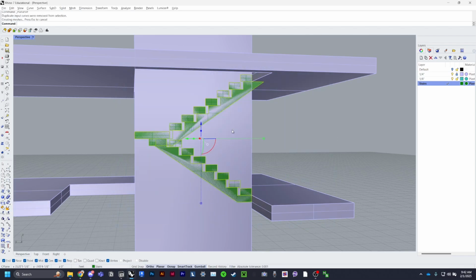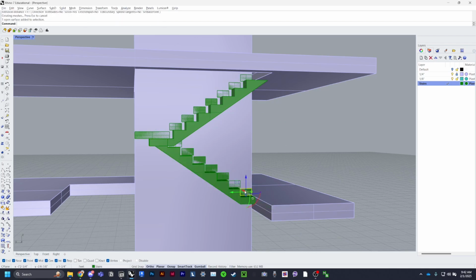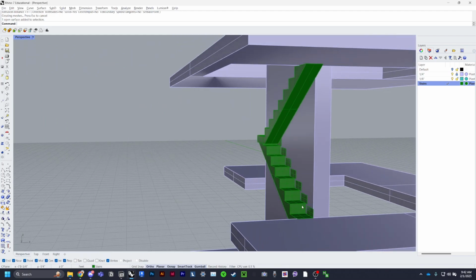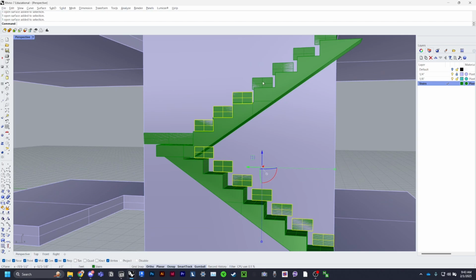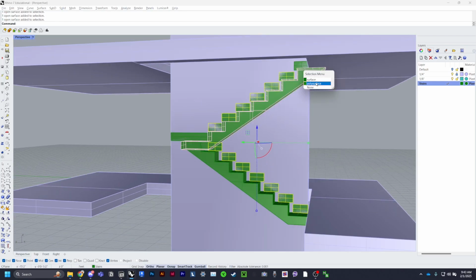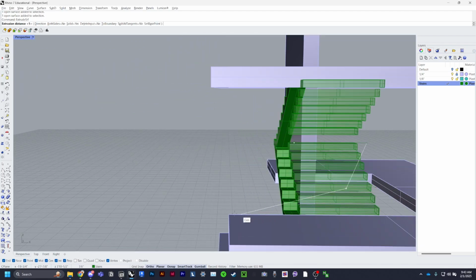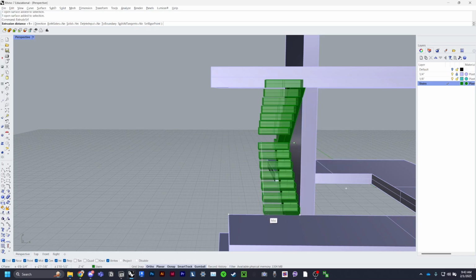Create a mesh or a surface out of each. Extrude surface by 1 foot. Same with this one. Now your steps will need to be half this distance, so go ahead and take your surface of each step, like so, and extrude surface to the midpoint of your stairwell. So reference point there, midpoint.